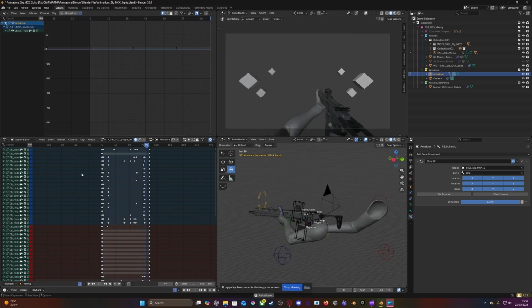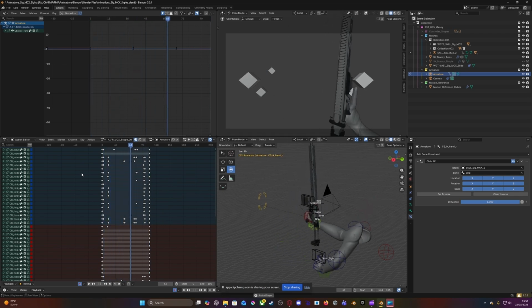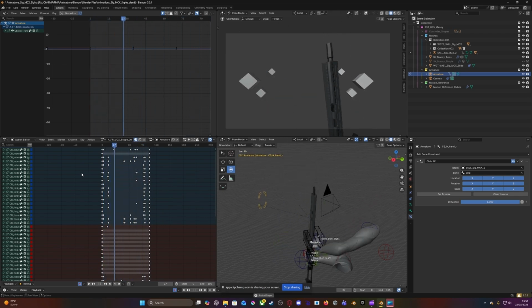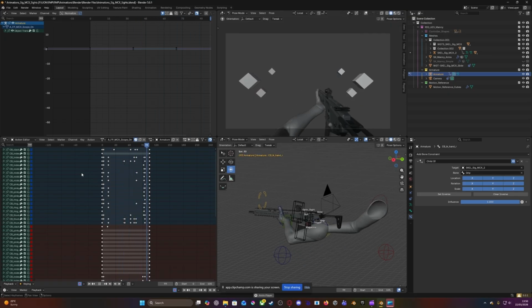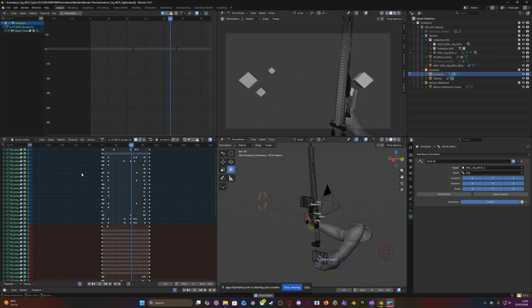So as you can see, you can't see the awkward hand animation. I will say the flow of the hands are still a little bit awkward, but again, I'm planning on improving that in the future.